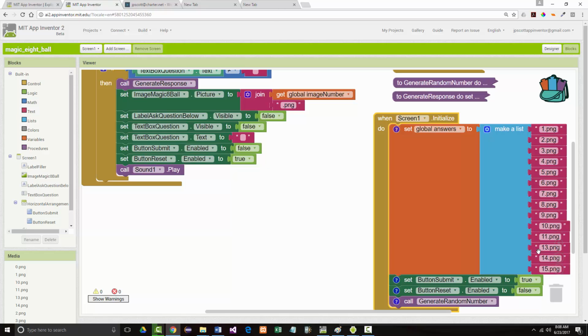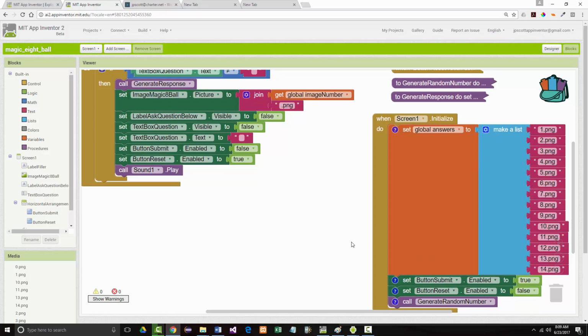Now that I'm looking at this, this is wrong. This should have been 10, 11, 12, 13, and 14. That's why it's always imperative that you test, and then test your program some more.